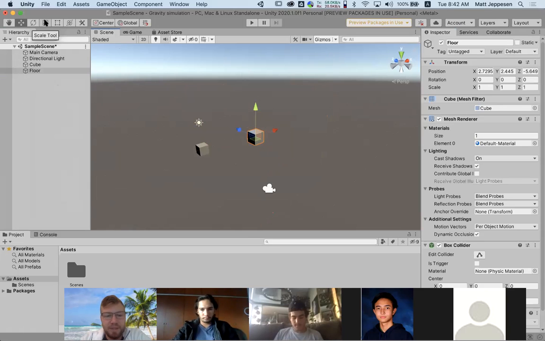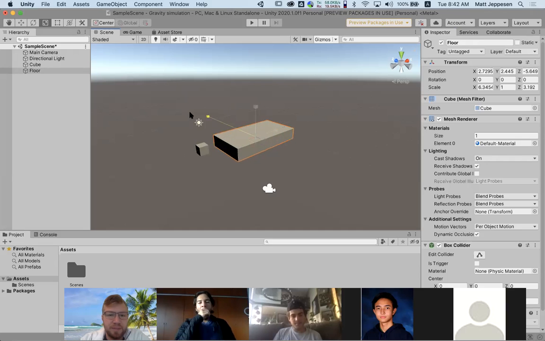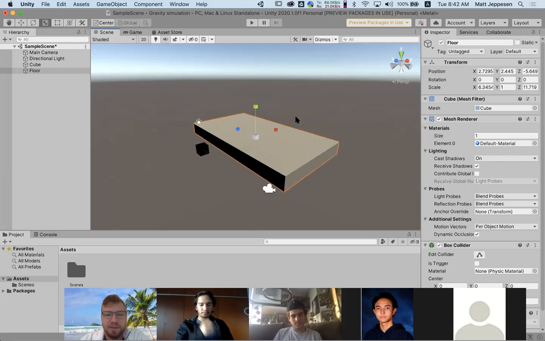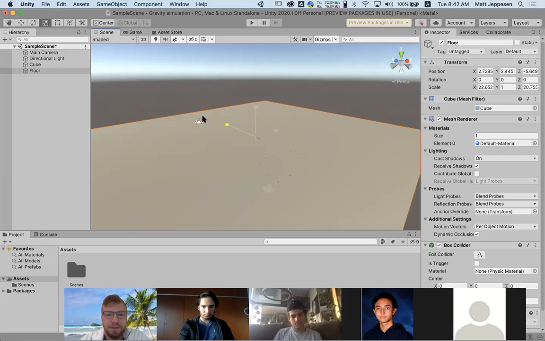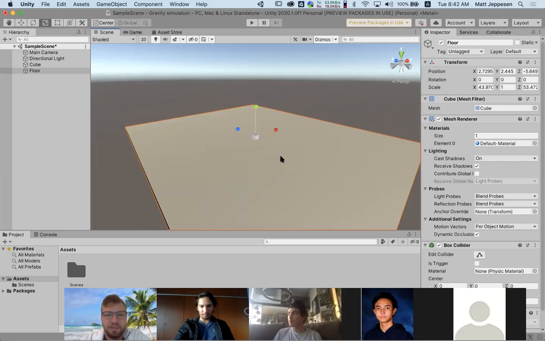Now I need to make this thing bigger. I need a big flat floor. So the scale tool right here. Notice, the move tool, we'll get back to this one in a second, has arrows, and the scale tool has these little boxes. So when I drag on the boxes, it will get bigger, stretched out in that axis, right? So I want it to be wide and long, something like that.